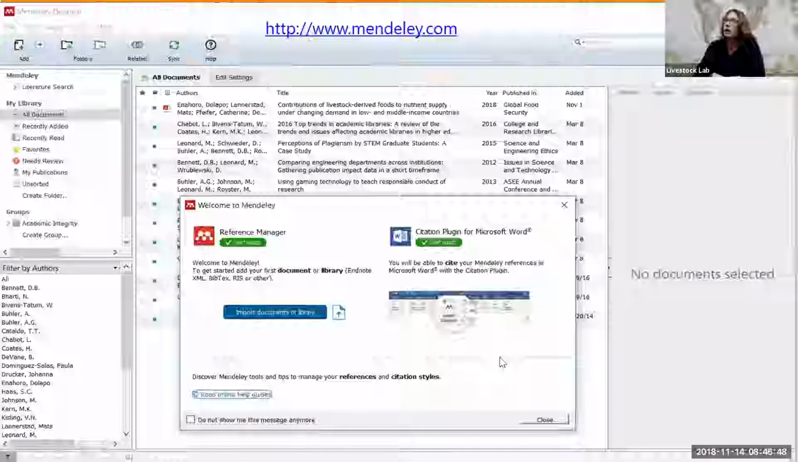So this is my account, and every time you log into Mendeley, and I suggest for the first time, if you're new to Mendeley, go ahead and read the online help guides. But once you log in, it'll tell you if the reference manager is installed, as well as the citation plugin for the software. And as you can see, it's a very easy user interface.